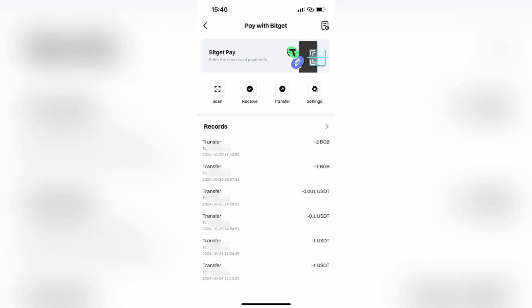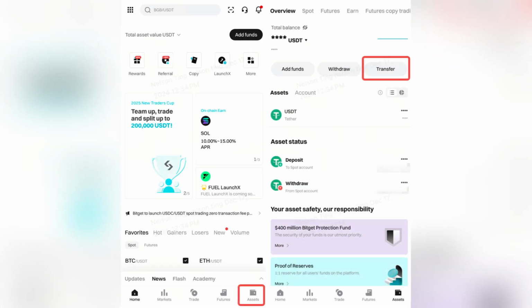Once the transfer window opens, choose where you want the USDT to come from and where it should go. For example, if your USDT is inside your Bitget wallet funding account and you want it on the exchange to trade, select funding as the from account and choose spot as the to account. Next, pick the cryptocurrency you want to move. In this case, select USDT. Enter the amount you want to transfer. You can transfer a small portion or tap the max option if you want to move everything.